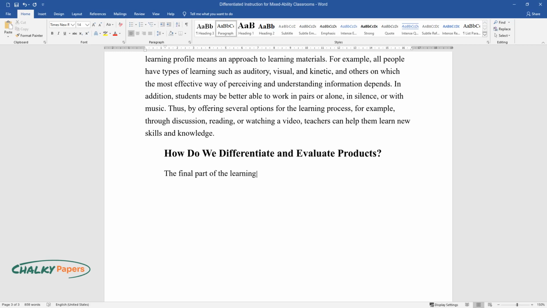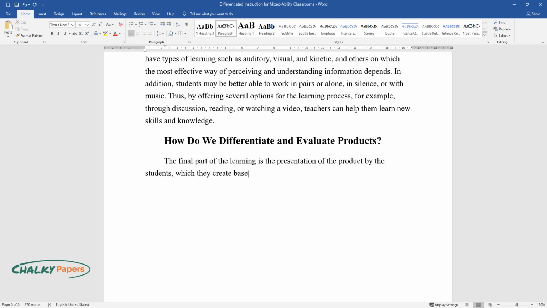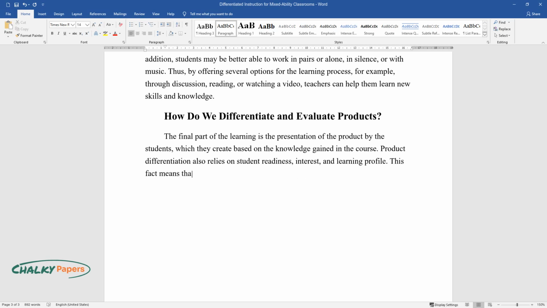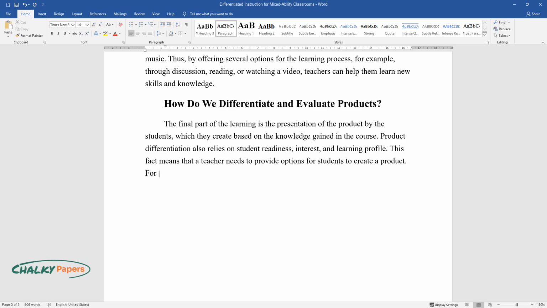The final part of the learning is the presentation of the product by the students, which they create based on the knowledge gained in the course. Product differentiation also relies on student readiness, interest, and learning profile. This fact means that a teacher needs to provide options for students to create a product.